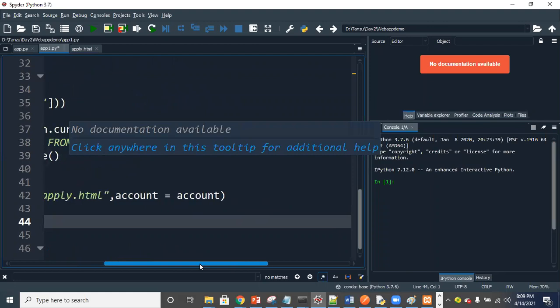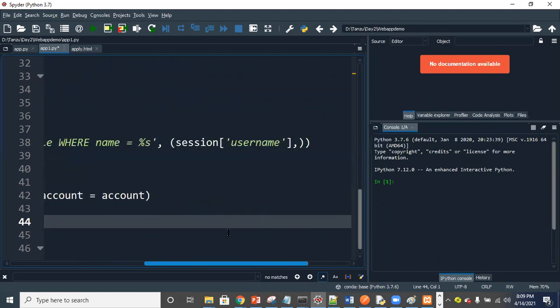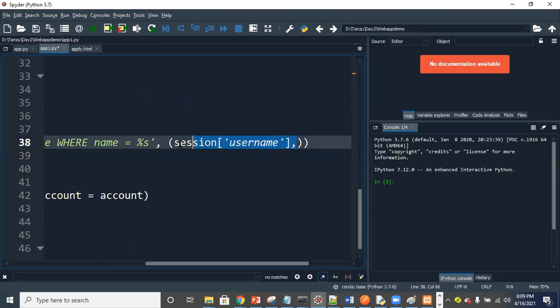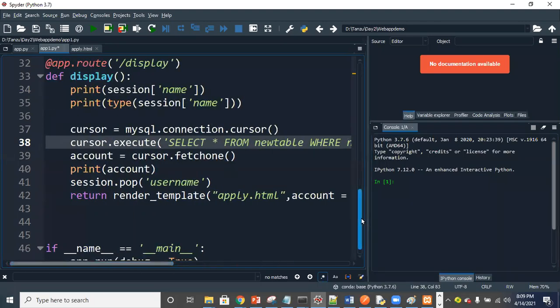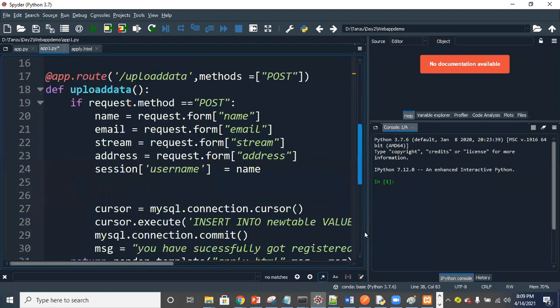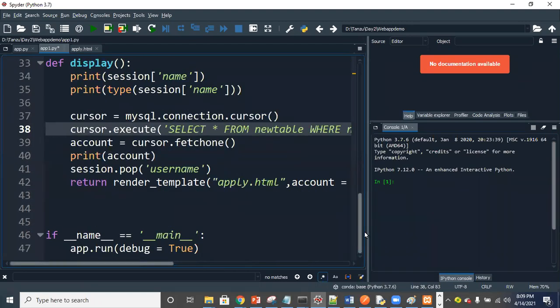Comma is to be put after the query, session of username, comma. So hope you understood how to store the data in MySQL and retrieve the data back, right? Yes, guys. If you have any doubts, you can ask me now. So whoever has not done, please look at the videos and do it.